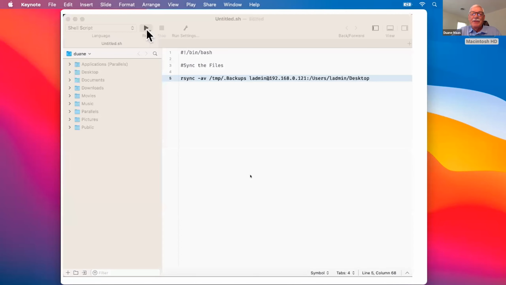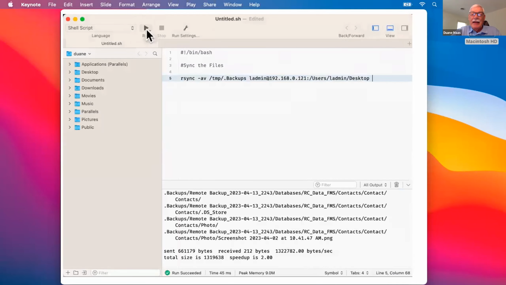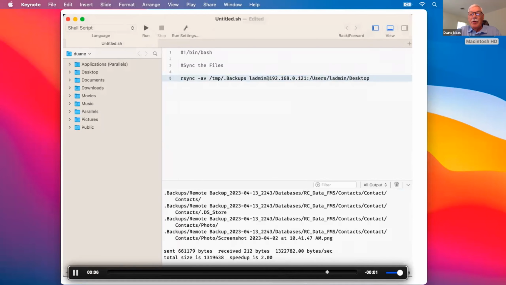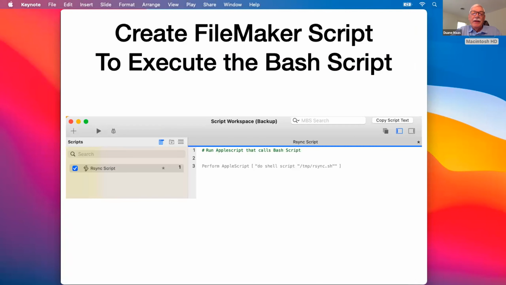So if I have this script, and this is really quick, I'm just going to run it. When I was testing it, it copied those files. You can see from the remote backup files over to my other system, my remote system. So then all I have to do is get a FileMaker script to execute the bash command.